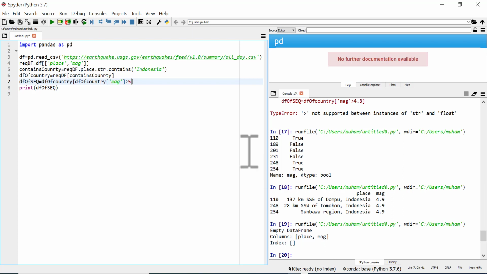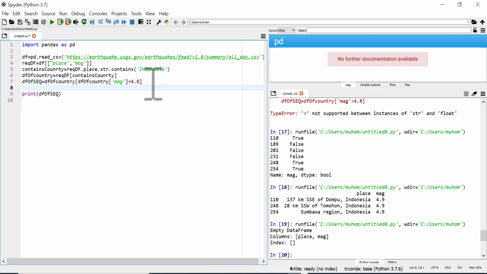So in the next line, I'm changing it back to 4.8. And in the next line, I'm going to write rows in data frame of significant earthquakes. And how to capture that?